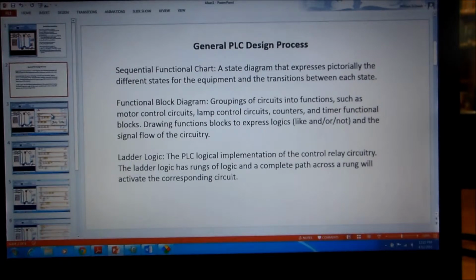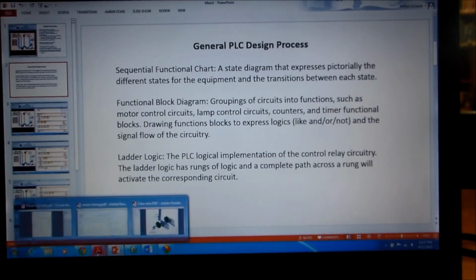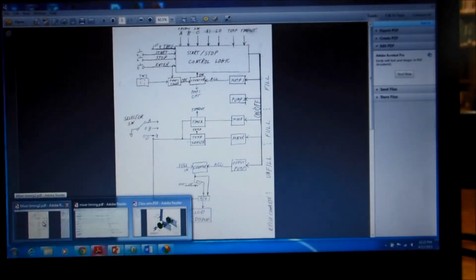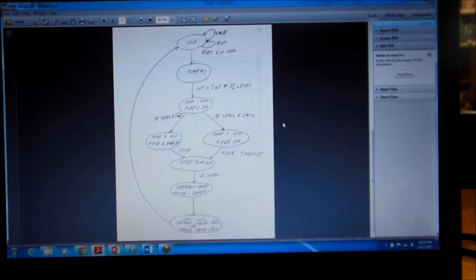Now, also on here, first to show that, for the sequential diagram, it looks something like this, and it's just a pictorial. First we start out in the idle if we're in switch B or reset. Then when we get to start and low level, we go to pump 1, we fill it up, and we count how much we're filling until we get to the thumb wheel switch or high level. Then we turn 1 off, turn 2 on, and we do that.